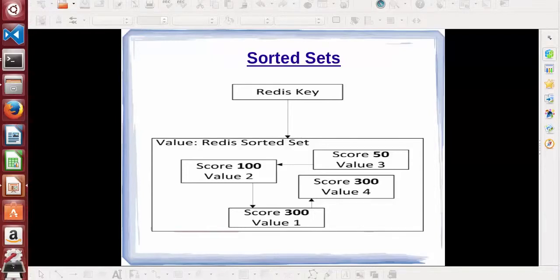Hey guys, welcome to the next video on Redis tutorial for beginners. And in this video we will learn how we can use sorted sets in Redis. So first of all, what are sorted sets?